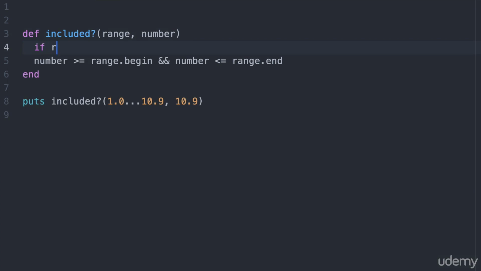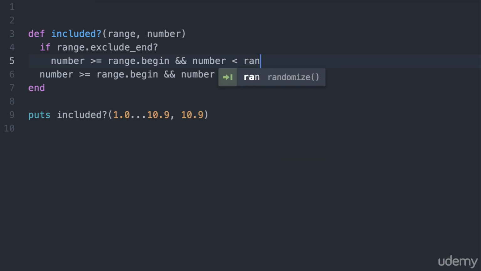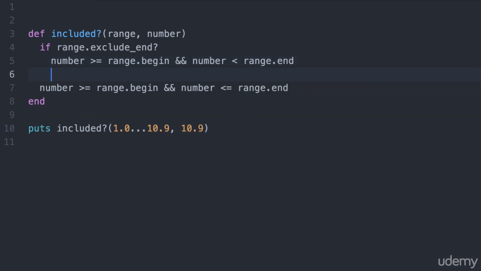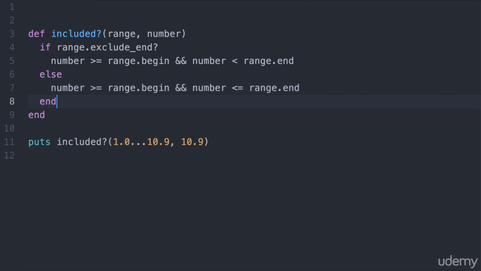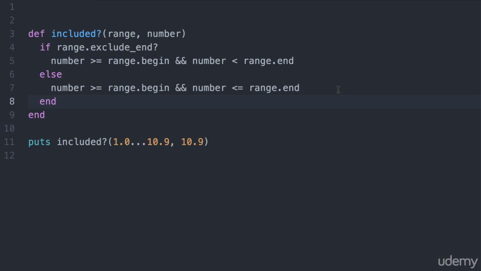We can say if the range excludes the end by calling the exclude end method, we actually want a slightly different calculation. We still want to say number more than or equal to range begin, but now we want to say, is the number also simply less than the range end? If the range is not exclusive, we can use the original code. All right, let's run it again and see what happens. Now we can see that the result is false. Because 10.9 is not inside the exclusive range 1.0 to 10.9, this is an expected result.